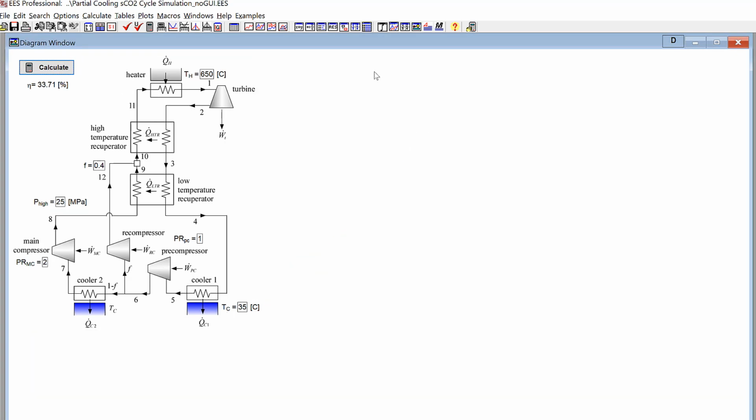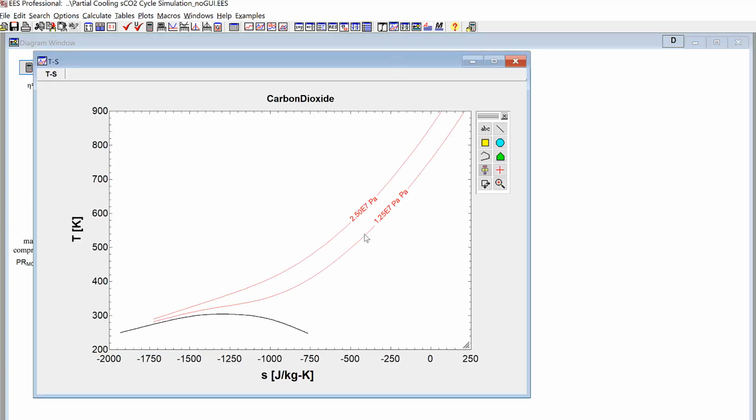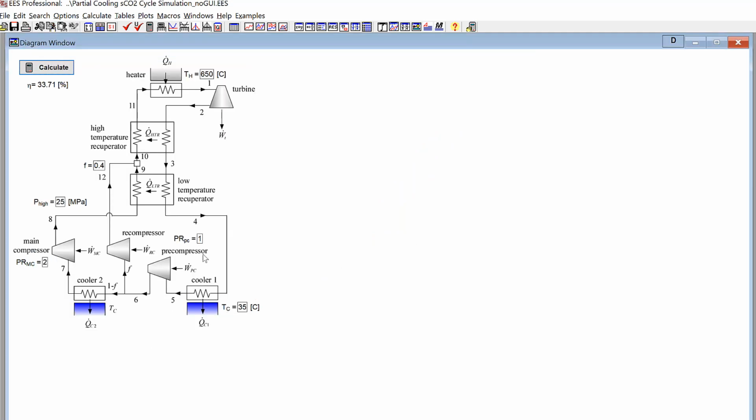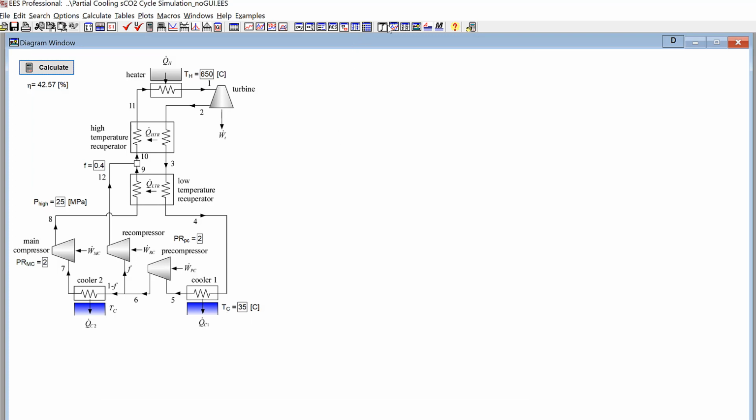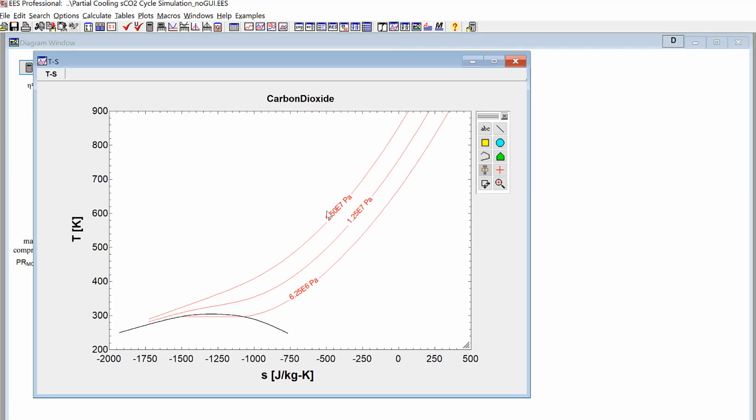and if I go to plots now, there's my plot window, and it looks like there's only 2 pressures shown, but that's because I think the pressure ratio of the pre-cooler is set to 1. So I think I'll just set it to something other than 1 and make sure that 3 isobars are shown. So here we're going to plot, and yeah, my 3 isobars show up nicely there.